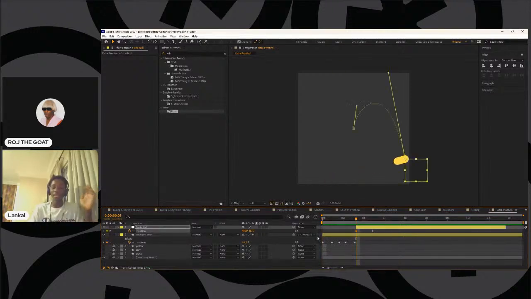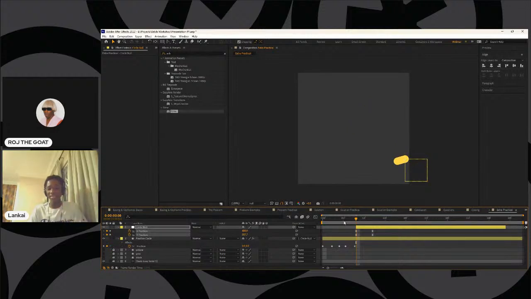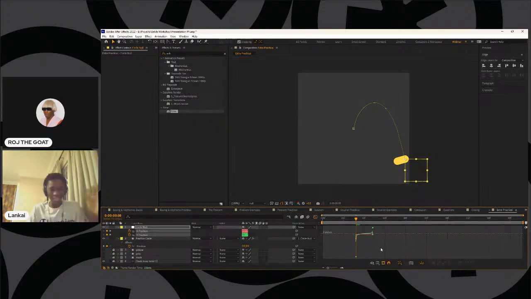So what I can do is separate the dimensions so that I have my X and my Y. And they're already easy ease for me, but I'll just ease them again. They're already easy ease because once you separate dimensions and you've edited the position vectors, you can't use the speed graph anymore efficiently. So the value graph is what you move to. Now you can see you can animate each part separately.